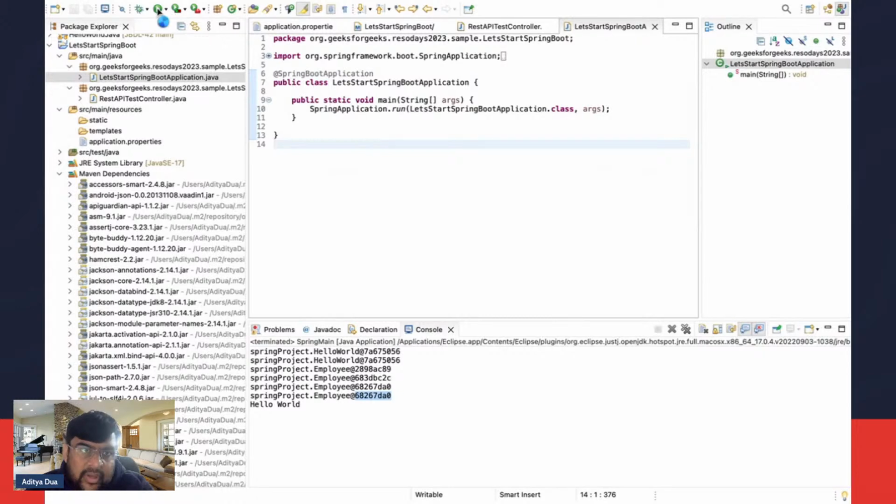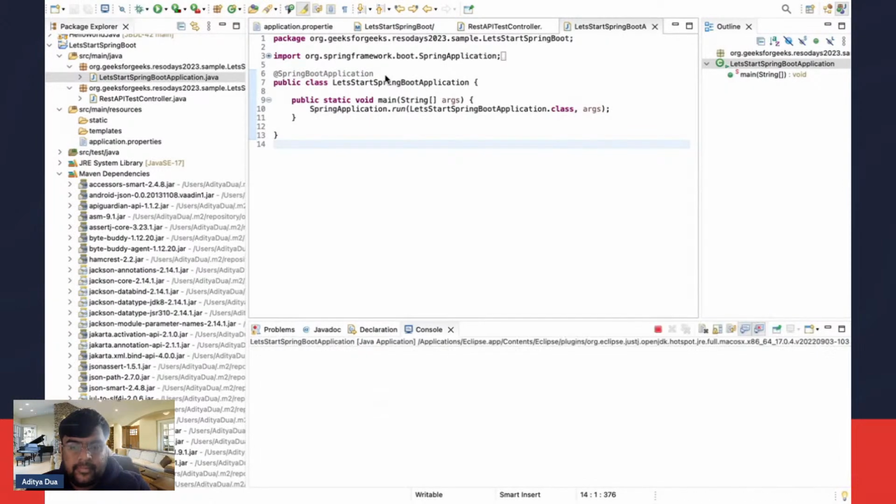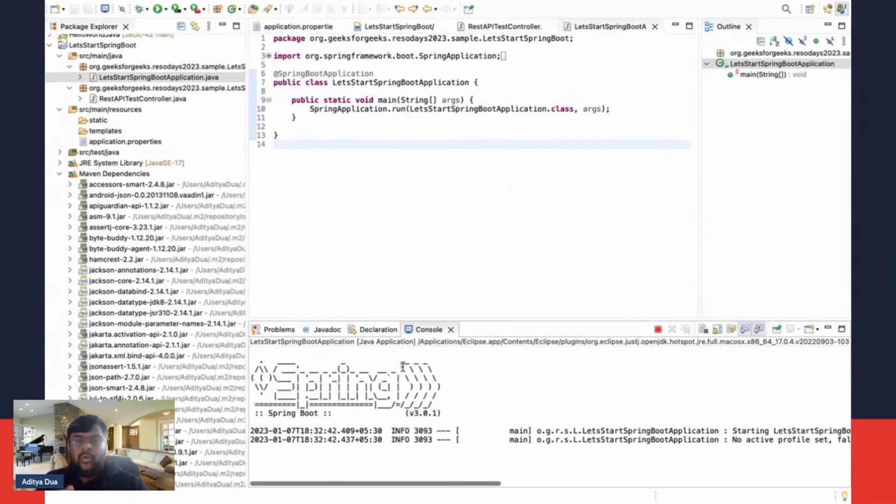I go over here, I say run this project, and once I run this, it will be starting a Tomcat server for me first, after a Spring Boot logo, and will be continuing from there. Guys, does it make sense?